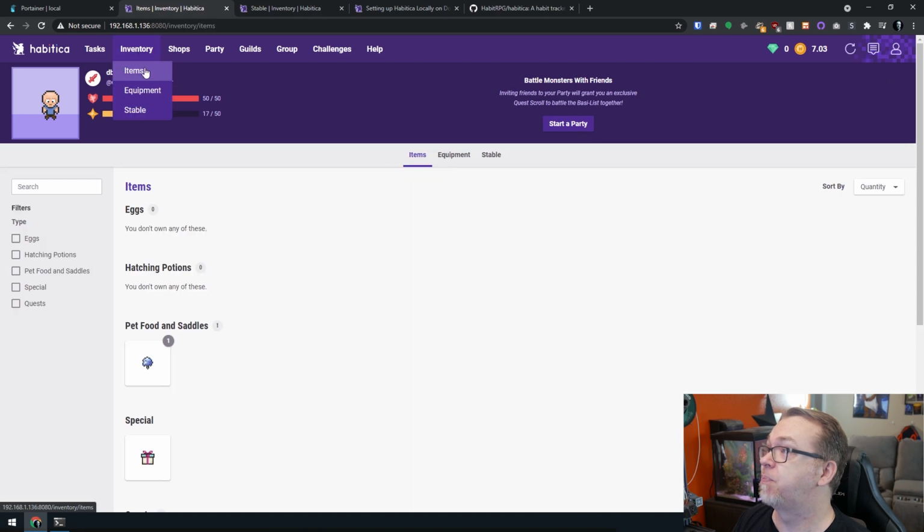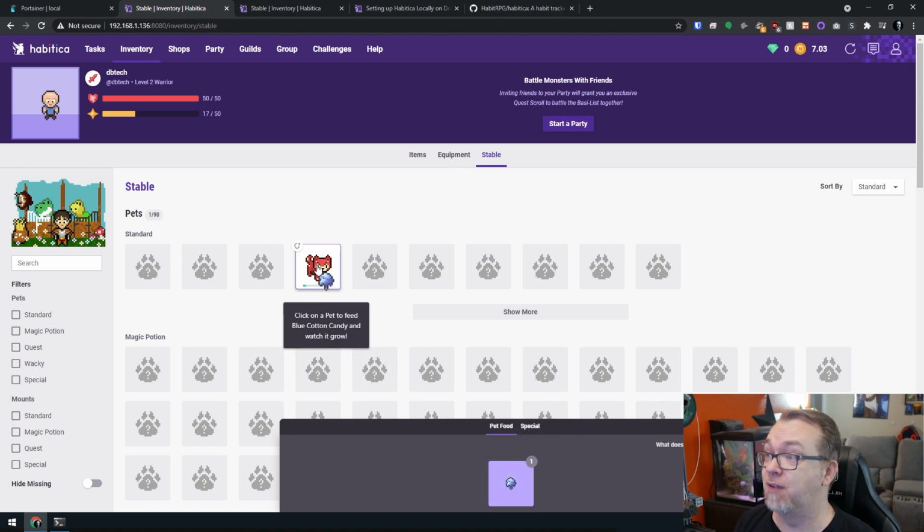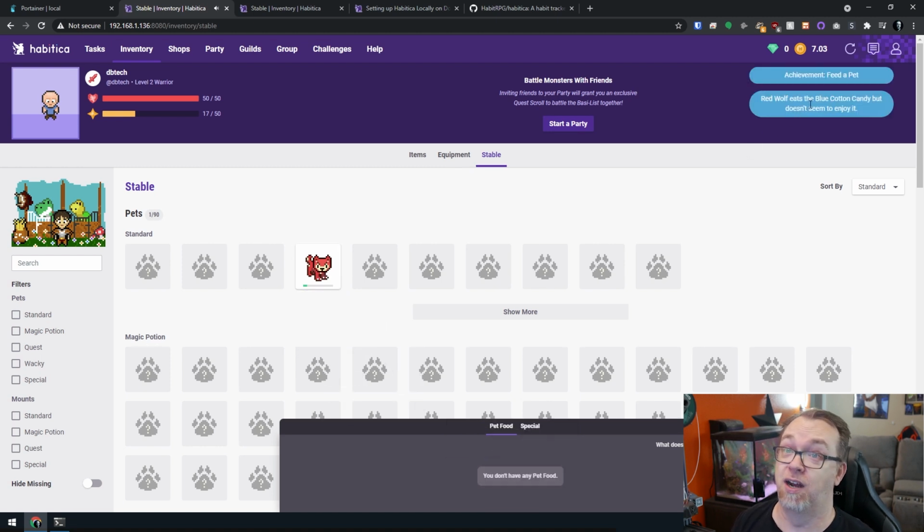Let's come over to our inventory and go to our stable. And then it looks like we've got some blue cotton candy. I'm sure our wolf would love to have some cotton candy. Nope, he did not. But we got the achievement for feeding a pet.